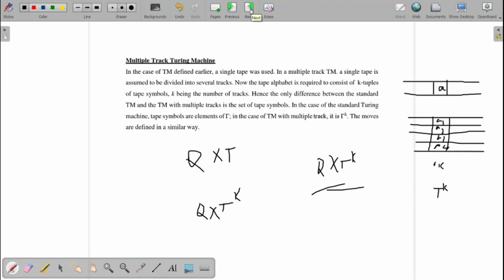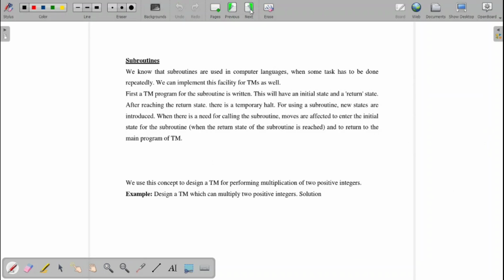To move to the next move, that is the left or the right move, we need to have the k symbols to be matched over there. That is your multi-track Turing machine.